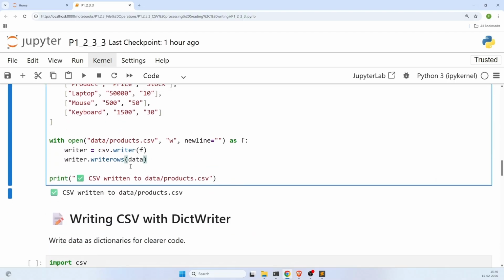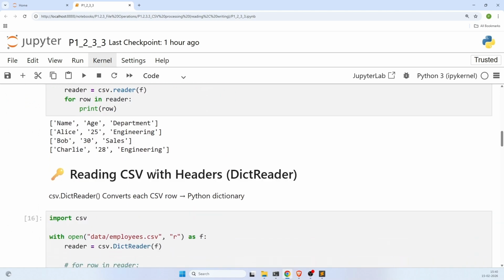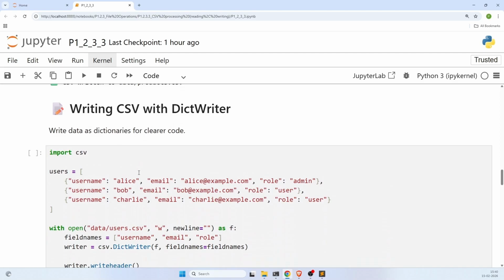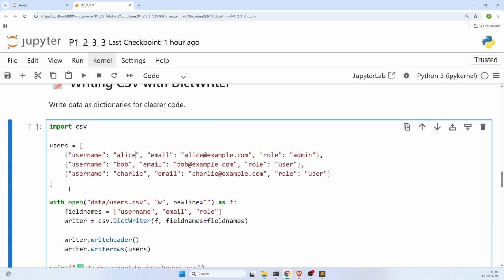So far we saw dictionary reader. How do you use dictionary writer? Now let's look into one more example, dict writer. Dictionary writer means we can write a dictionary into a CSV file. Here is my data. I have a list, and this list has different elements, and each element is a dictionary. So I have a list of dictionaries.